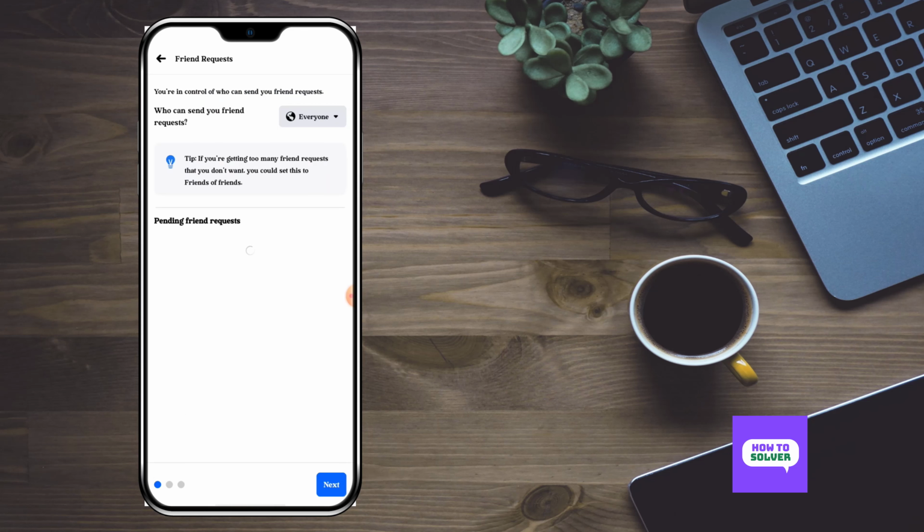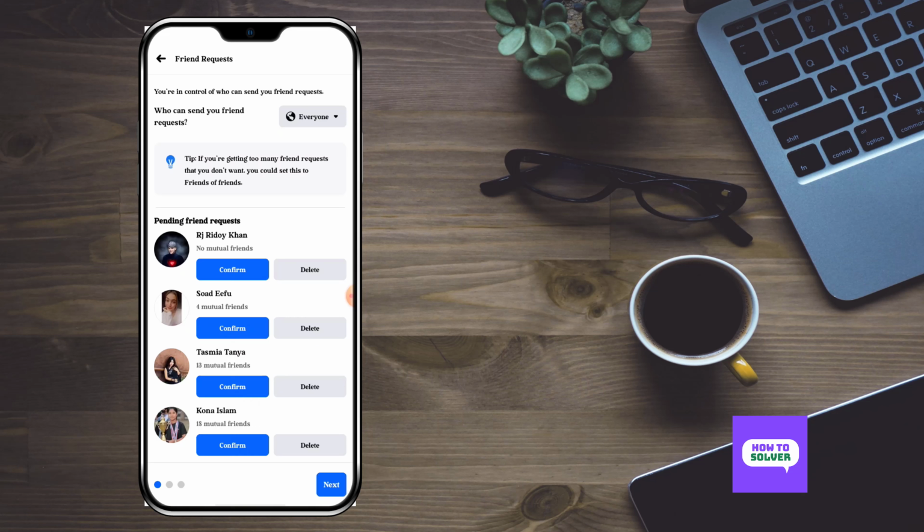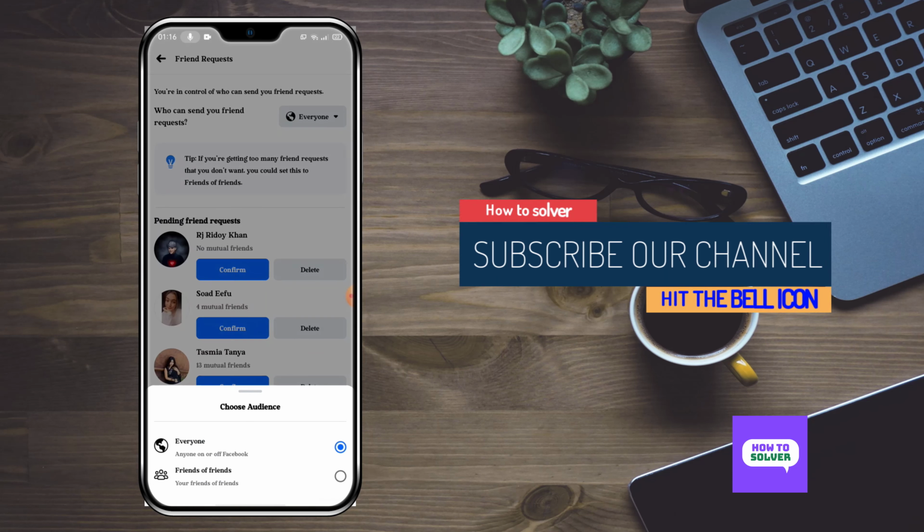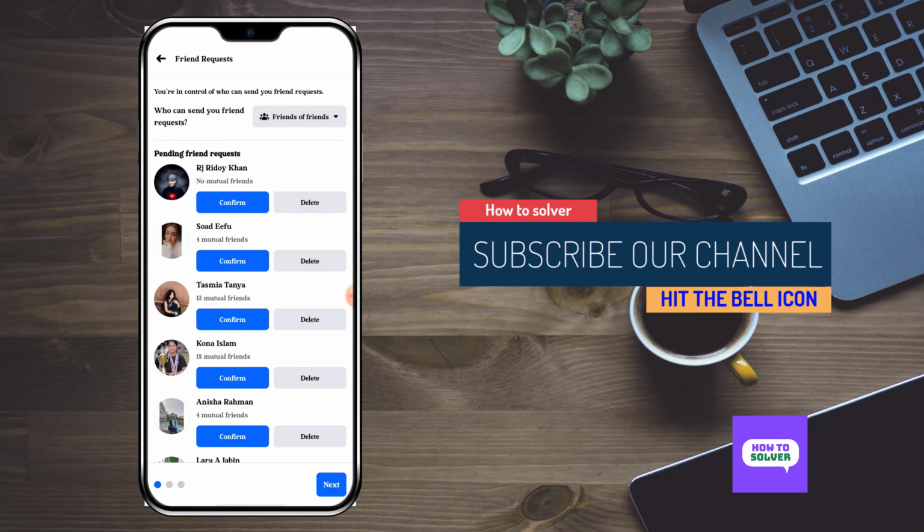Tap on continue. Now you can see there is an option who can send you friend request. Now tap on the arrow beside this and tap on friends of friends. Now go back.